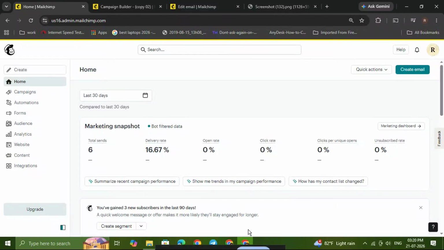Today I'm going to show you how to create an email sequence on MailChimp step by step so you can set up an automated welcome flow or nurture sequence without doing everything manually. This is one of the best ways to save time, stay consistent with your audience, and make sure every new subscriber gets the right message at the right moment.